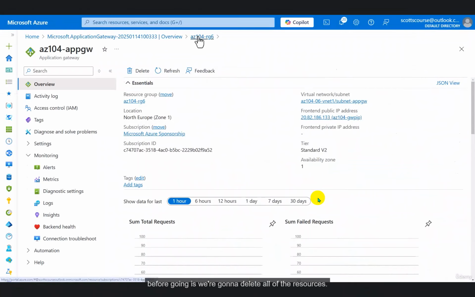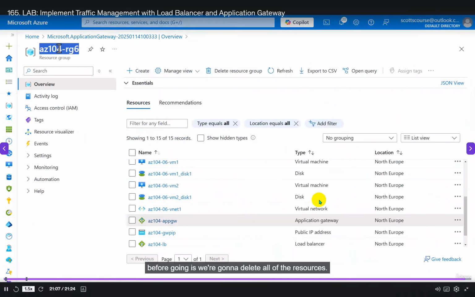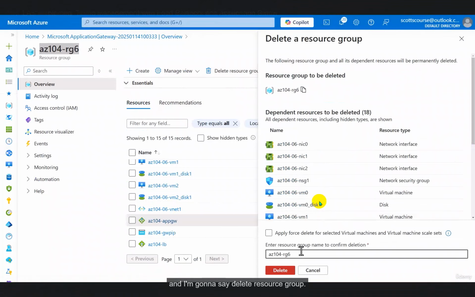Last thing we're going to do before going is we're going to delete all of the resources. So I'm going to go to the resource group, and I'm going to say delete resource group.